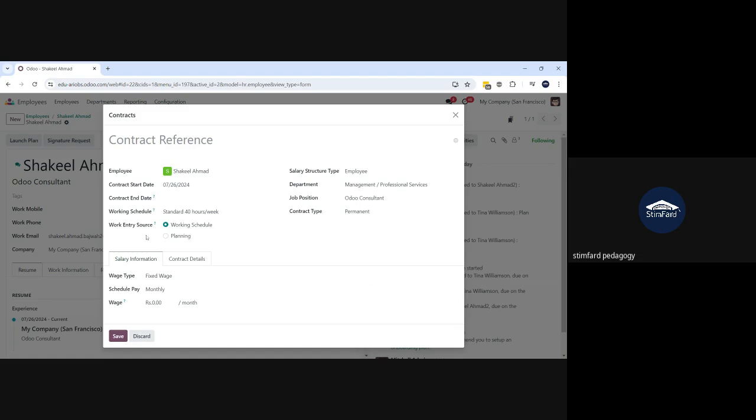Then the work entry source, working schedule, planning: work entry source means when your payroll would be calculated. For the calculation of the working day, to treat a day as a working day, what source should be used? Currently it is selected as the working schedule. Working schedule means standard 40 hours a week, so all of the 5 days a week will be treated as a working day.